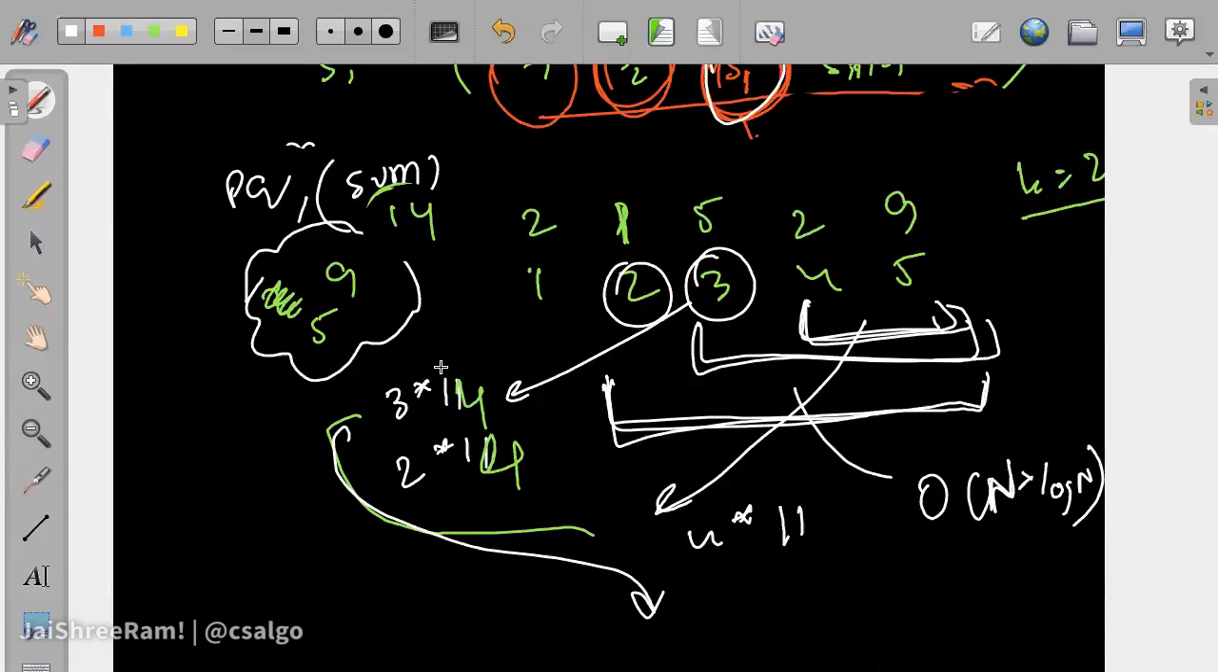So how 2 into 14? So we have to choose 2 elements, right? If the minimum is 2, we have to pick 2 elements out of these elements, right? So we can take this element and this element. Note that it is not fixed that we have to take this element only.